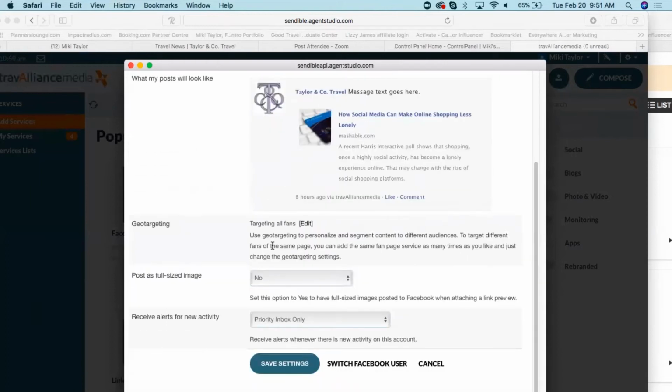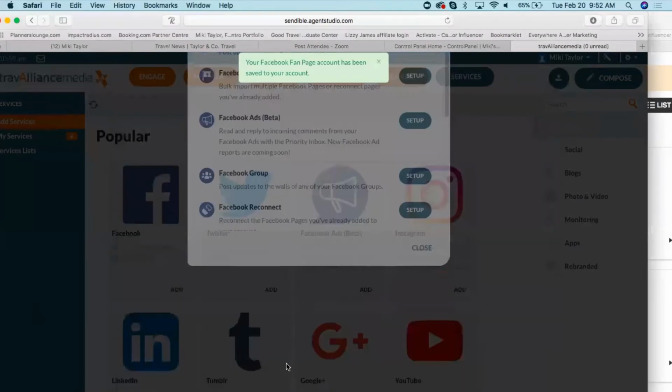Geotagging, we're not going to get into. That's more advanced for everyone that's just starting out. You're not going to target any specific geographical location at this point. Post as a full-sized image, leave that to no, and receive alerts for new activity. You can set this to priority inbox only, otherwise your email inbox is going to blow up with emails. So leave this set to priority inbox only, and then we're going to save the settings.